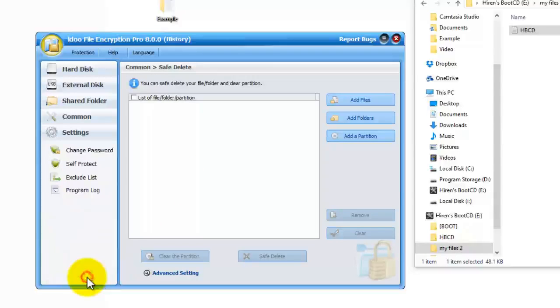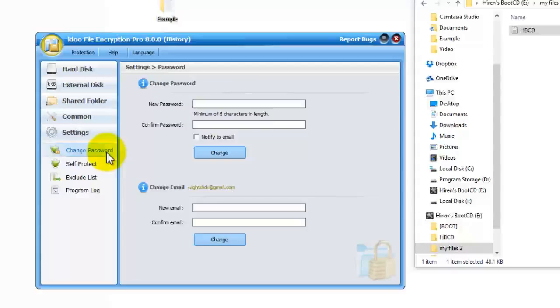Have a look at the settings option here, and it gives you the option of changing your password. Now every time you launch this program, for security reasons, you'll have to enter the password that you created when you first installed the program. But you can change it here within the program settings.